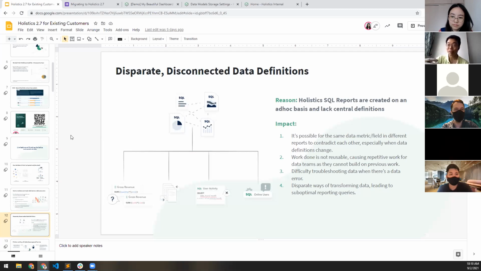And some of those reports have the same data definitions. But what happens when the data definitions change? You want to change the way you group your demographics. You want to change the way you group your pricing structure. Now the data team has to look back at all the previous reports that have been created and change those definitions manually, one by one.